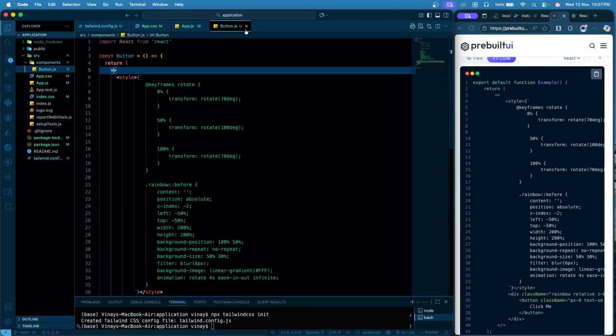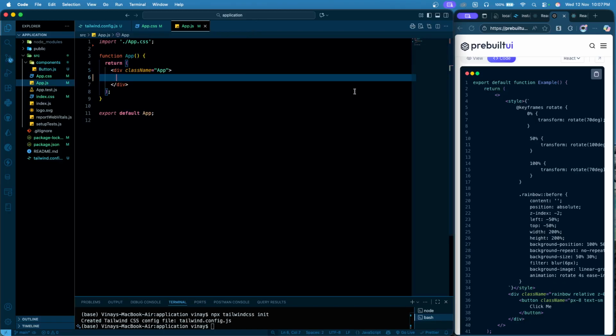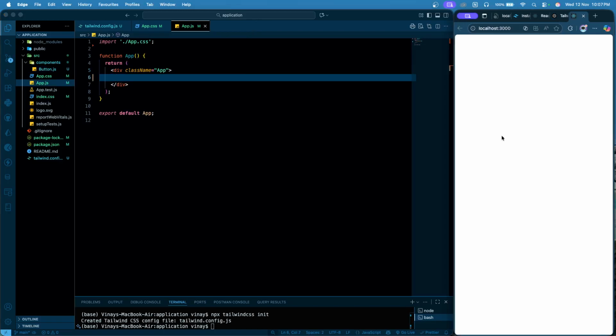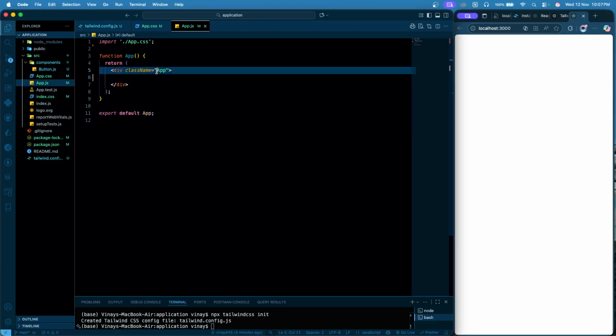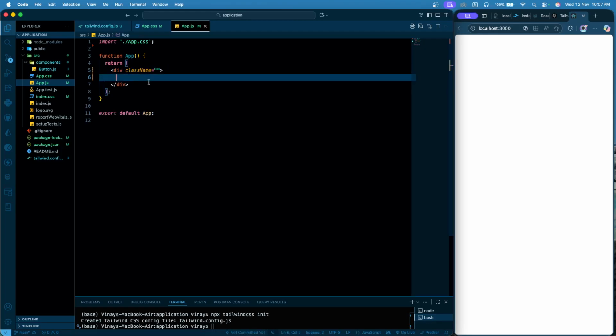So we are done with the button tag. We're gonna do some changes, but for now we are fine. Okay, this class name app, let's remove this class name. We are not using any CSS styling property, so we don't need that right now.